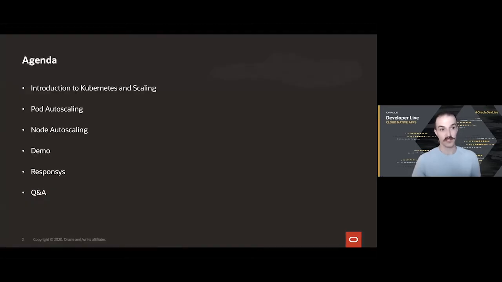To get started, our agenda for today: we're going to start with an introduction to Kubernetes. We're going to walk through the high-level concepts, and then we're going to touch on scaling Kubernetes. We're going to transition into autoscaling of pods first, and then autoscaling of nodes. We'll follow it up with a demo of pod autoscaling to show you how it looks in Kubernetes and how you can do a basic example yourself at home. And then we'll go into responses, and Bradley will talk about their journey on OKE and OCI and their lessons learned, and then we'll transition into the Q&A with time allowed.